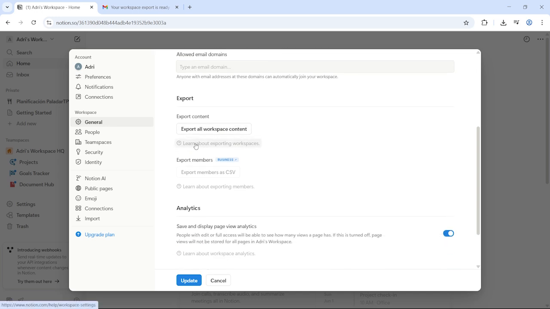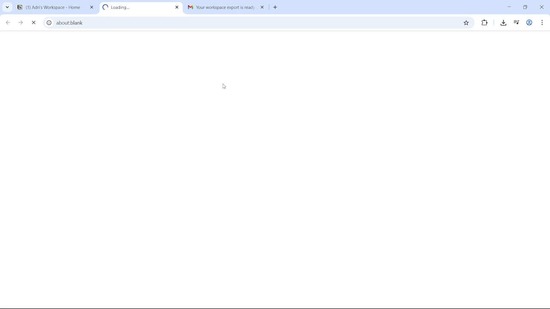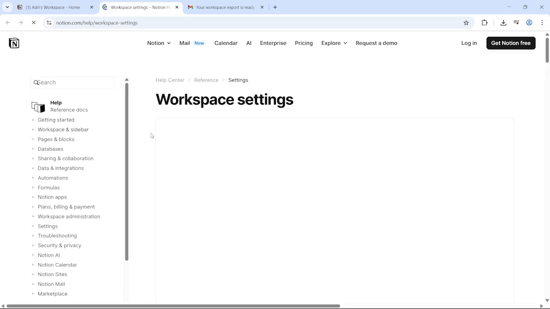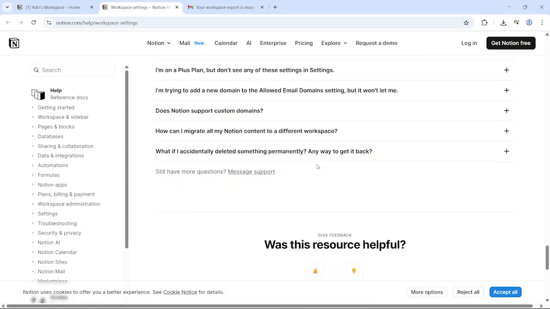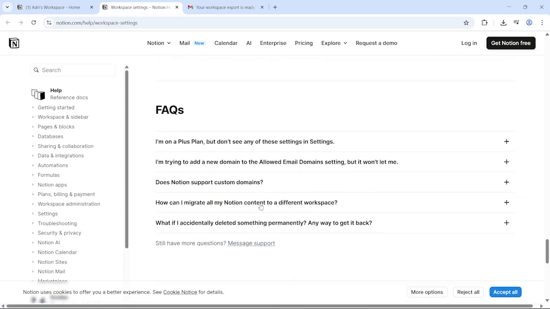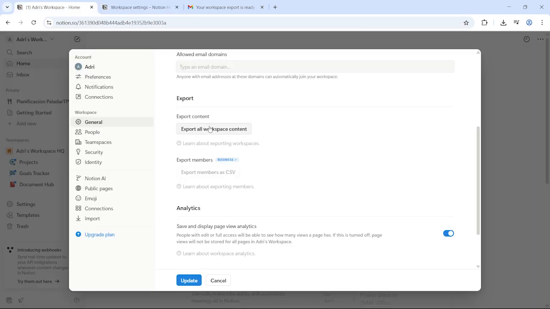If you want to learn more about this option, you can click right here, and here you will have more detailed information like the workspace settings. You can also go to the frequently asked questions, so you can get more information about this. But the process is very simple. All you need to do is click right here.